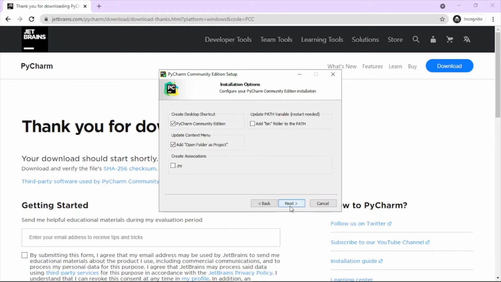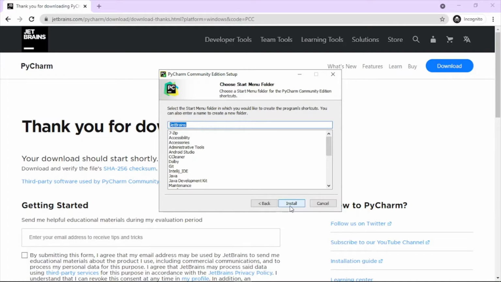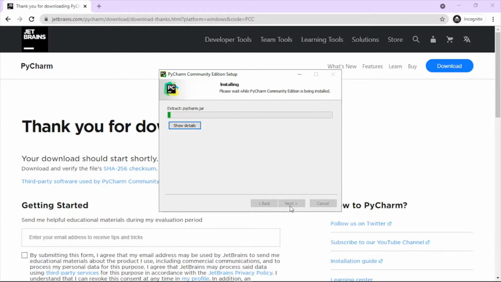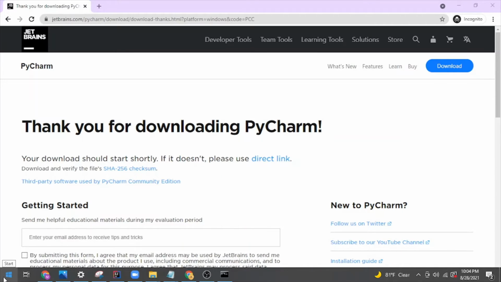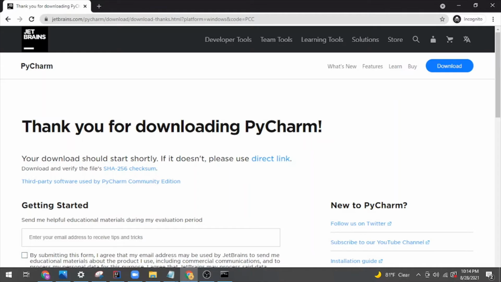and click on next. Now click on install option. So it will start installing PyCharm. Now click on finish. Now PyCharm has successfully installed. Now we will see how to run Python program in PyCharm.